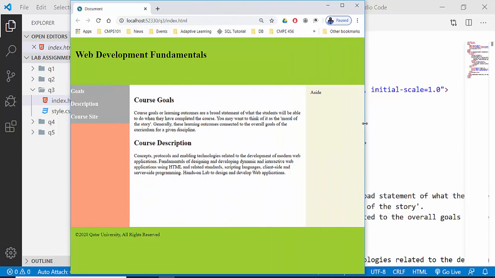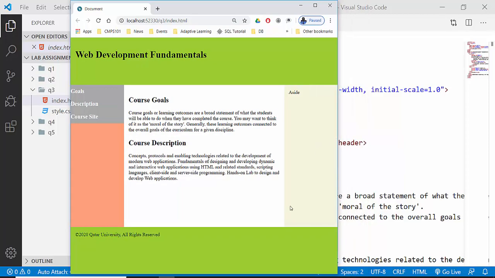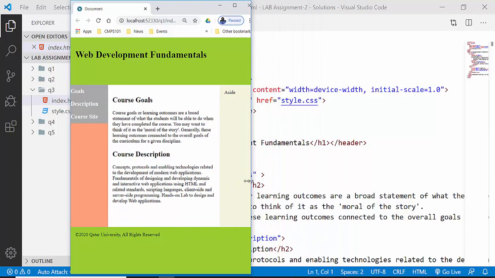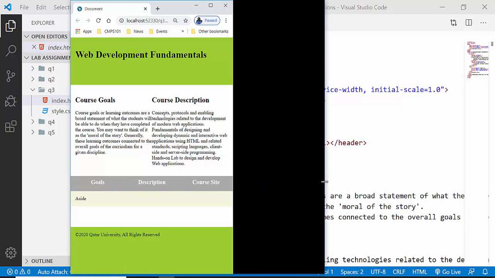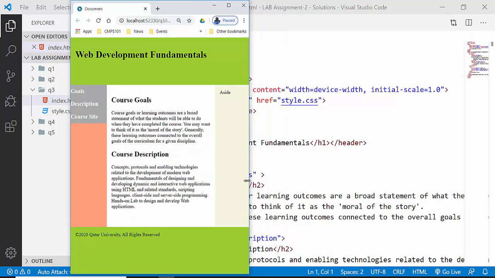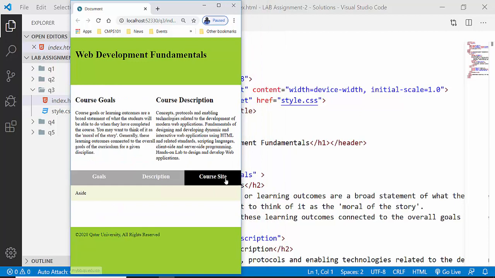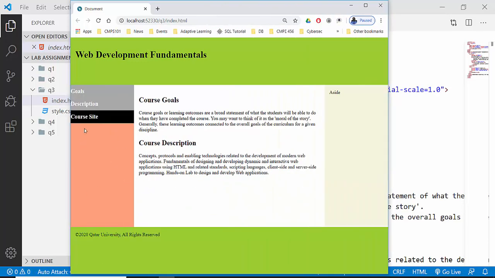So if you look at it, header and footer do not change. Aside comes to the bottom. And then the nav bar moves here. See how the nav bar occupies the entire section when it is in mobile view. And here's the nav section in desktop view. You need to use flexbox here.